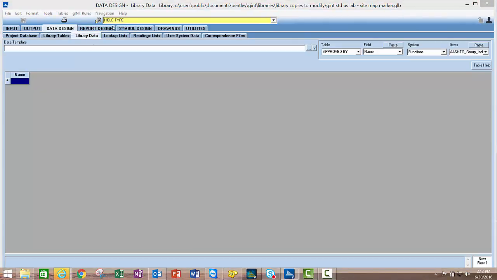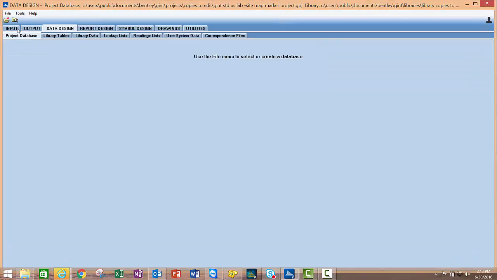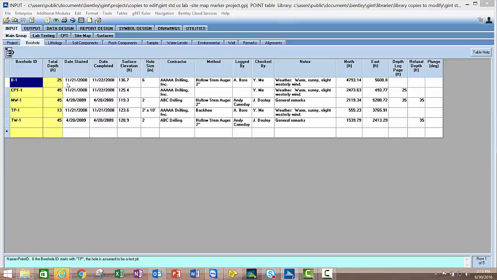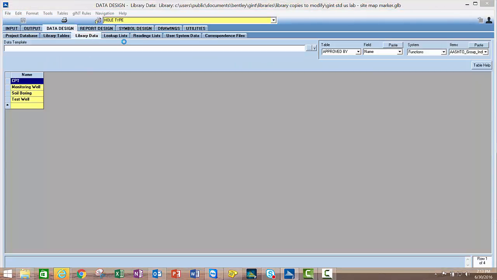Now I'm going to go into the library data tab of hole type, and add some different values. I'm going to put in soil boring, test well, monitoring well, CPT. And what else do we want? That's probably good for this demonstration. Oh, maybe test pit. Let's go back and add test pit. Okay.